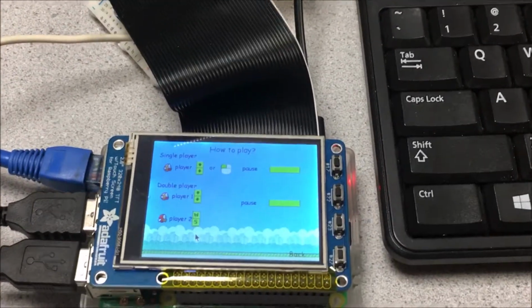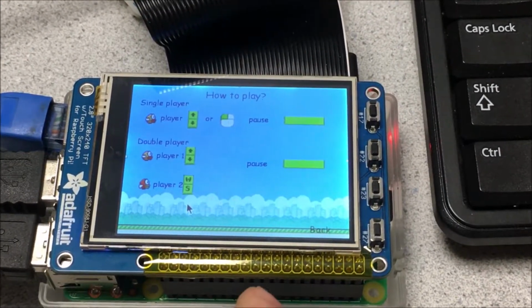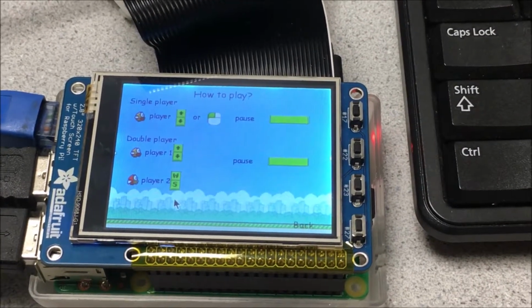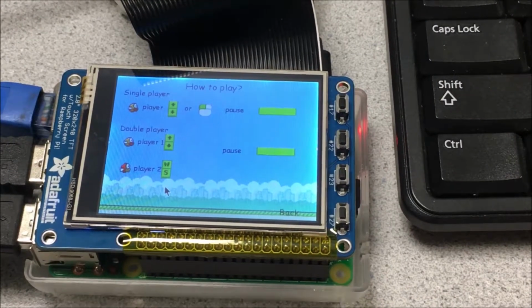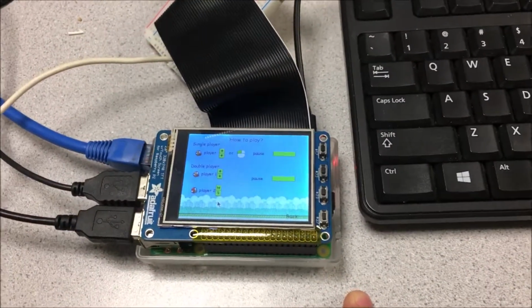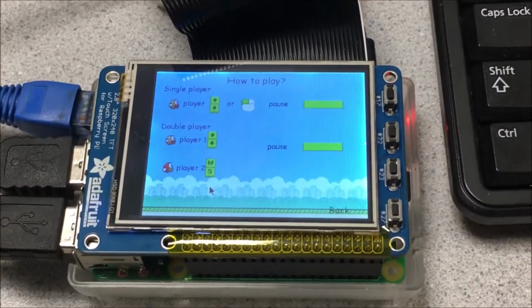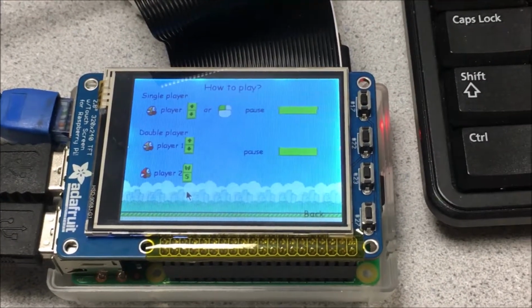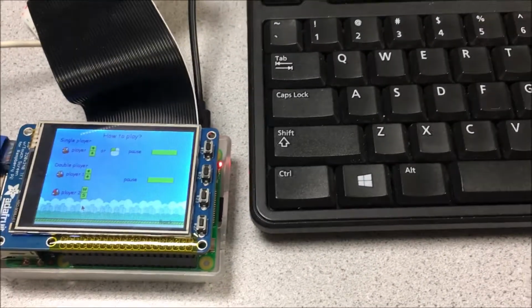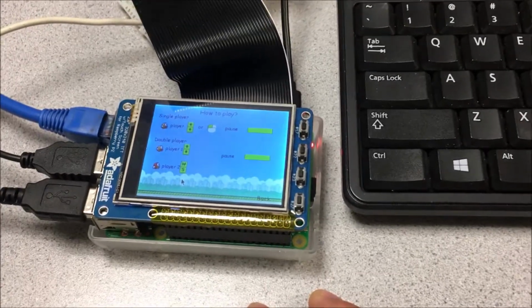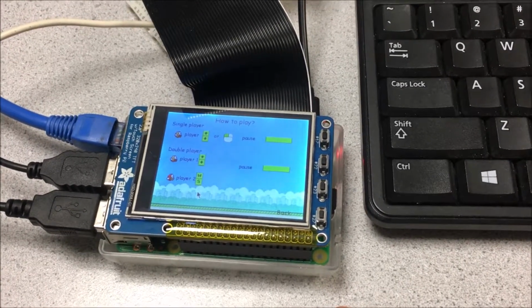We designed 2 modes of the game, the single player and the dual player. In the single player mode, we can control the bird using the page up and page down and left click. In the dual player mode, we can control the bird using the page up and page down, and control the second bird using the W and S. And we can still use the blank button to pause the game.